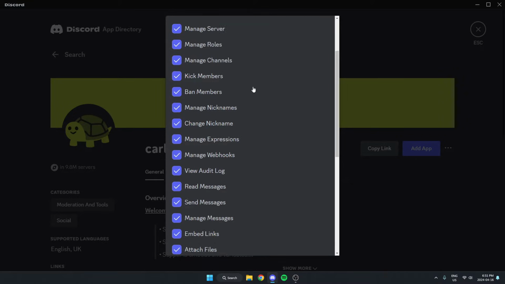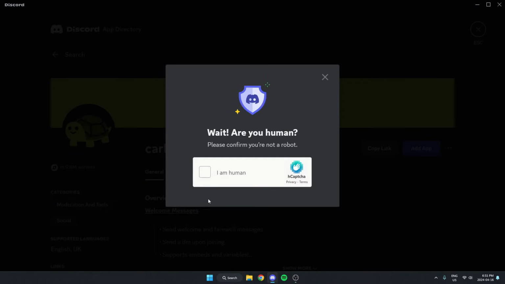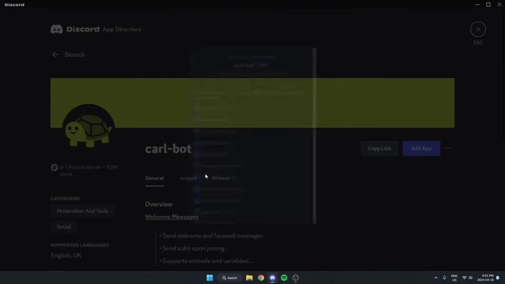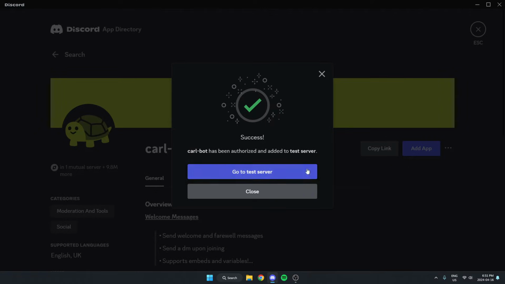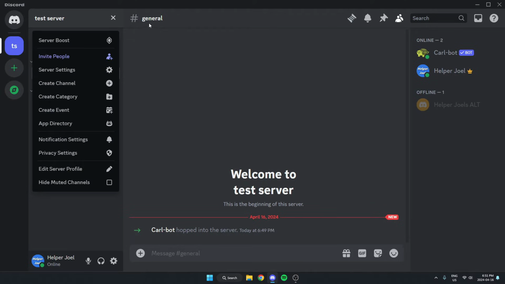Scroll to the bottom of this, and authorize all of these. Confirm that we are human. And that's going to add Carlbot to our server. After we've done that, we can go back to our server. And the next thing that we're going to do is create the role that we want to have automatically given to people when they join.